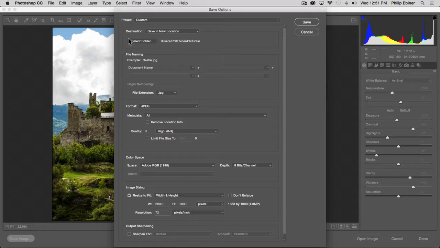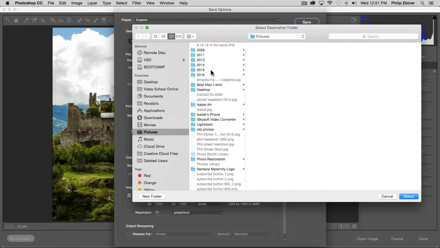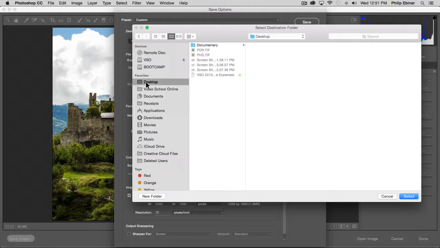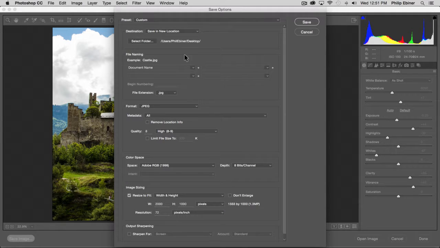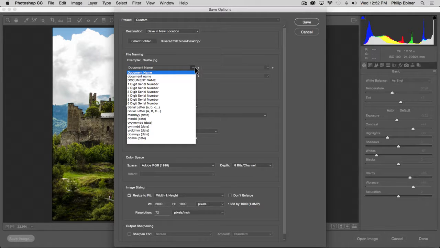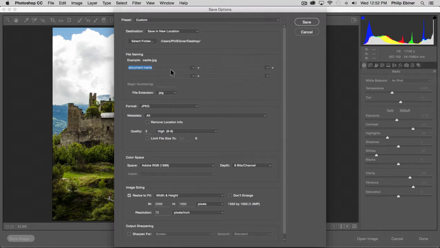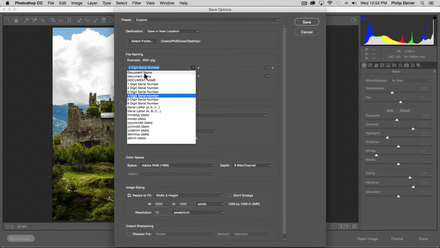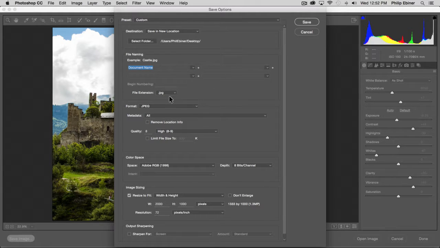But the main ones you need to know are this first one, destination. This is where you choose where you want to save it. So click select folder, say you want to save it to your desktop or wherever, you just select that folder. The next is the naming. It uses a bunch of different options. So you can save it as the document name itself in different ways, all lowercase or all uppercase. You can use the date as the way you save an image. You can use the serial number of the image. I typically just will use the document name.